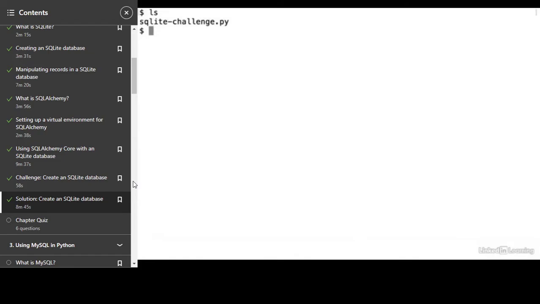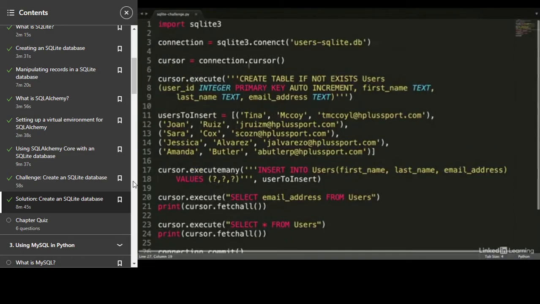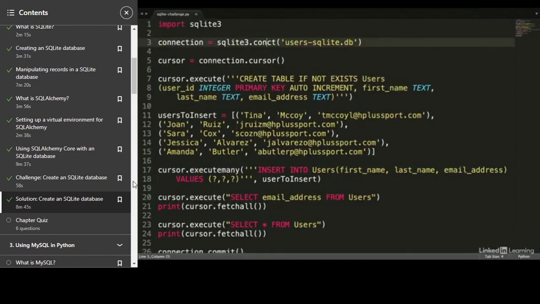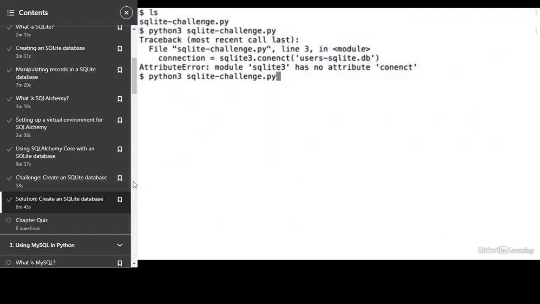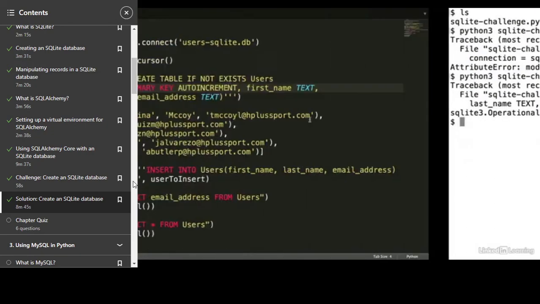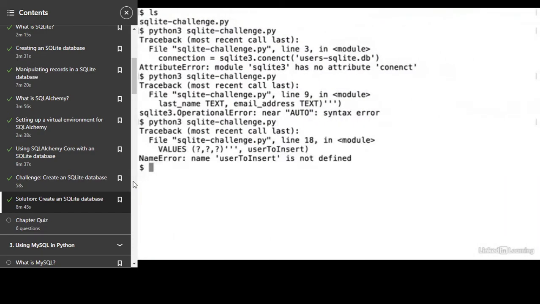If I run ls, we can see our Python file there. I'll run it with Python 3 and the file name. And it looks like we misspelled something. Very common mistake here. We'll go connect, run it again. And it looks like auto increment should be one word, so we'll do that. Save it up, run it again.